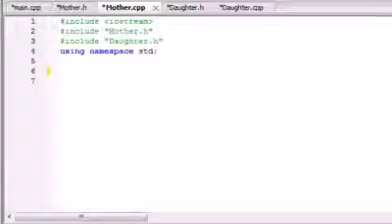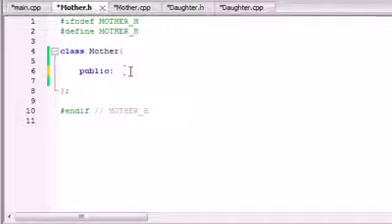Alright guys, welcome to your 54th tutorial, and in this tutorial I want to talk to you guys about derived class constructors and deconstructors. Basically, I want to figure out this riddle.